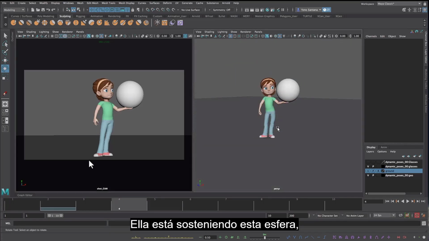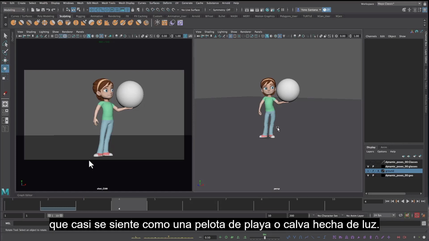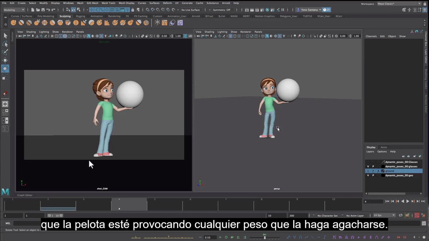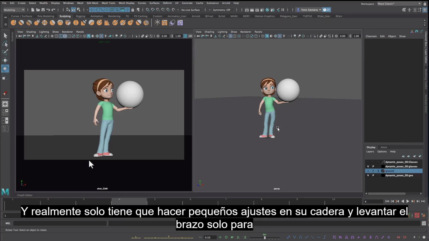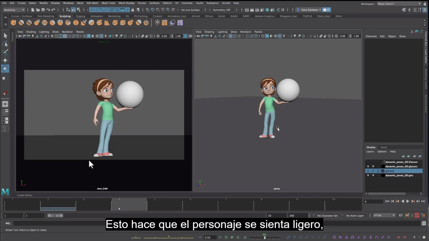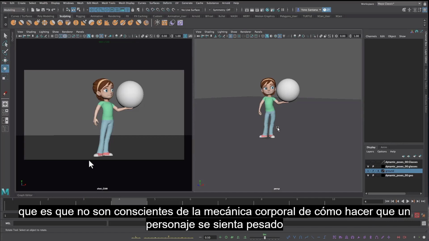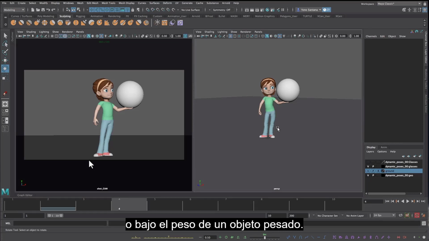She's holding out the sphere, which almost feels like a beach ball or a ball made out of light polystyrene. She's lifting it up with no effort. Notice that her limbs are mostly straight. There's no influence on her spine from the ball causing any weight that makes her bend over, and she really just has to make small adjustments to her hip and raise her arm out just to stay in balance. This makes the character feel light, and it's one of the big problems that beginners have when creating animation, which is that they're not aware of the body mechanics of how to make a character feel heavy or under the weight of a heavy object.